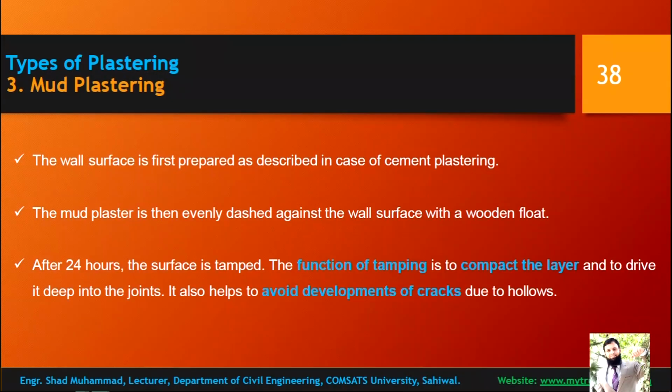All right. Third type of plastering is mud plastering. Mud is used. The wall surface is first prepared as described in case of cement plastering. The mud plaster is then evenly dashed against the wall surface with the wooden float. After 24 hours, the surface is tamped.